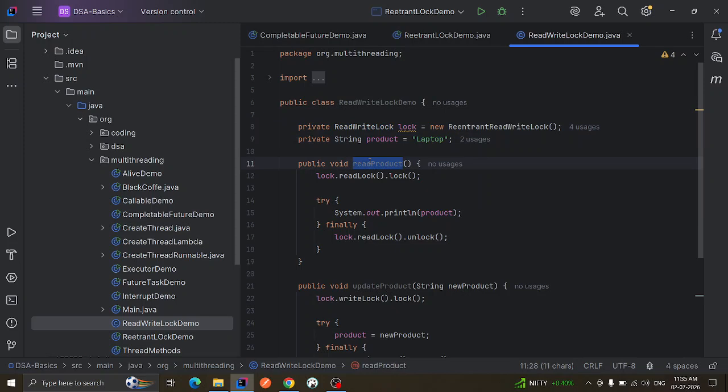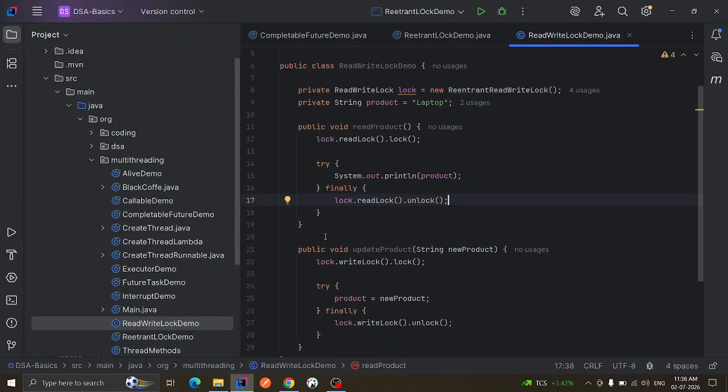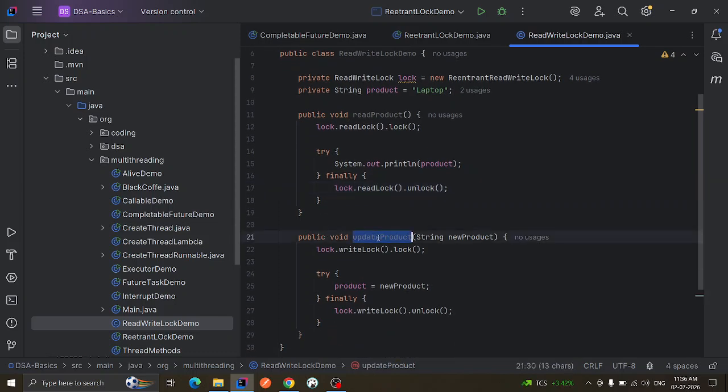So when reading a product, you call lock.readLock, and you can log that you're doing read lock. That means multiple threads can access this read method, and in that they can read the product. And in the finally block I am unlocking, because even if an exception occurs, the lock should be released. And whenever you are updating the product with a new product or changing anything, I am using a write lock.